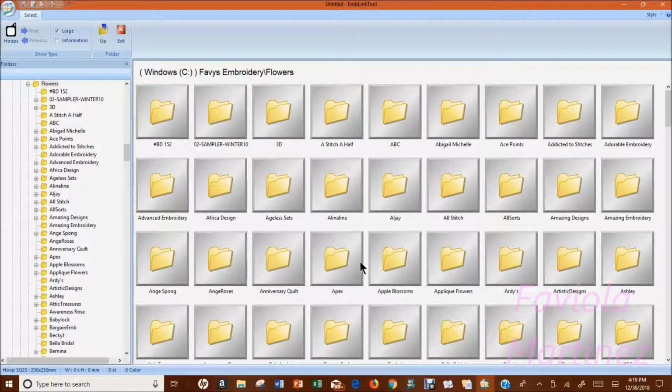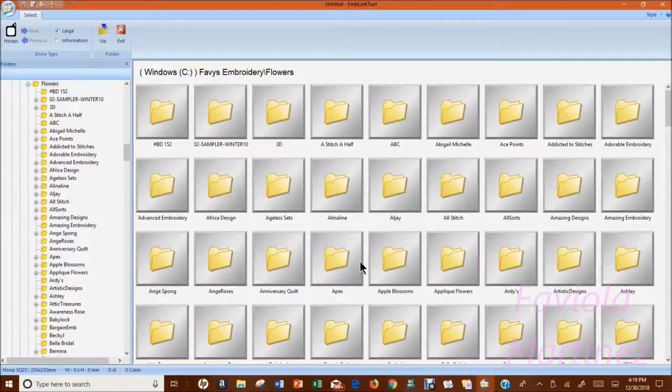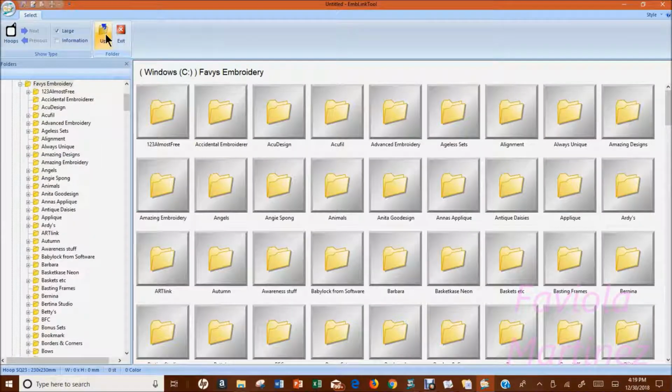So keep your designs organized. That's why I wanted to give you a quick run through here. Also make sure that you know that it won't open formats from other brands of sewing machines, and it will not work with zipped files either. If you've purchased designs that have come to you in a zipped folder, you need to unzip them, which means to extract them, before they're going to be able to be used here in your embroidery link tool.